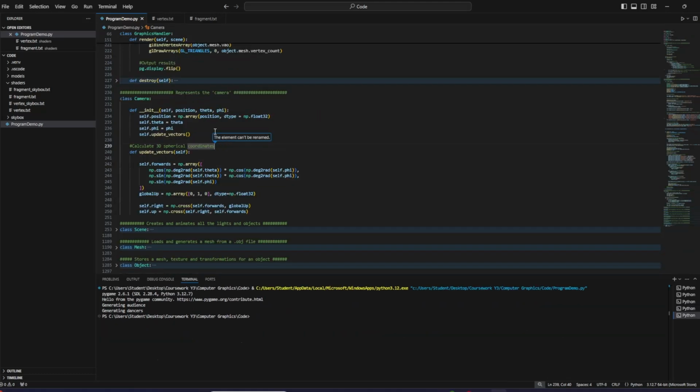The final class to go through is the camera, which contains all the information about the camera, like its position, the theta, and the phi, the last two of which are the 3D coordinates for where it's looking. This update vectors is here, and this just calculates the forwards vector, the global up, the right, and the up vectors for the camera, which are used in the view matrix.